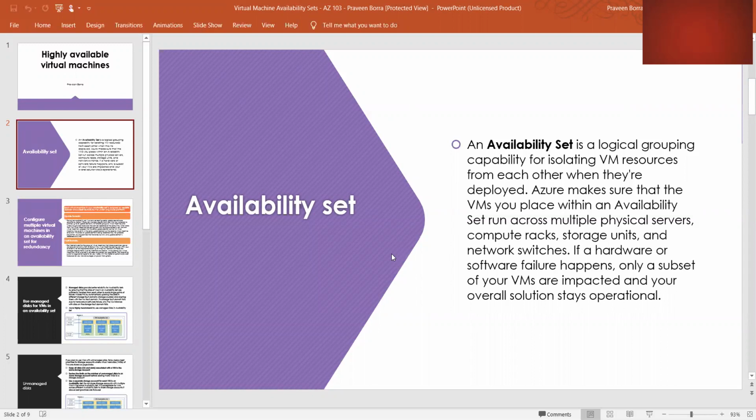An availability set is a logical grouping capability for isolating virtual machine resources from each other when they are deployed. So when you deploy virtual machines in an availability set, Azure makes sure it distributes them across multiple fault domains and update domains. We will talk about fault domain and update domain in the next slide.